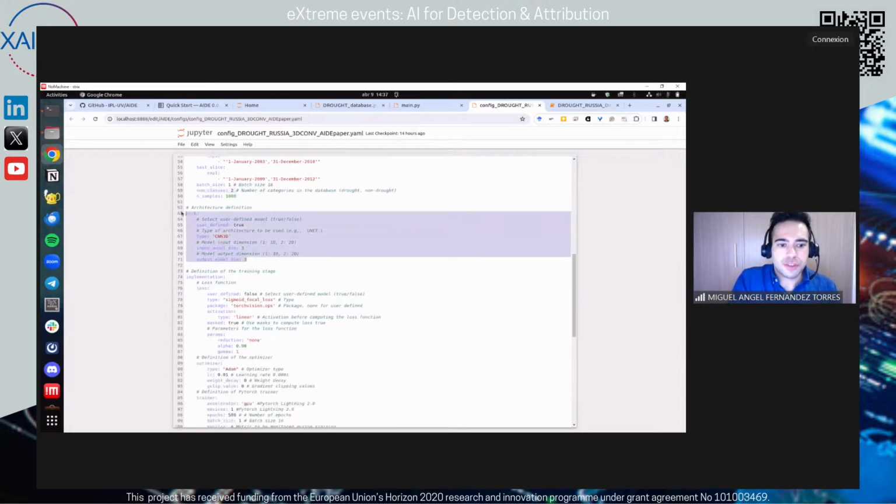And then we have some parameters regarding the architecture definition. The architecture, as I said, is going to be user-defined. So it's set to true. The type of architecture we are going to use, which is 3D CNN. This is the name of the class implementing the architecture. Given that it's a user-defined model, it needs to correspond with this model. And also the input and output model dimensions, which are 3 dimensions: space and time, 3-dimensional ones.